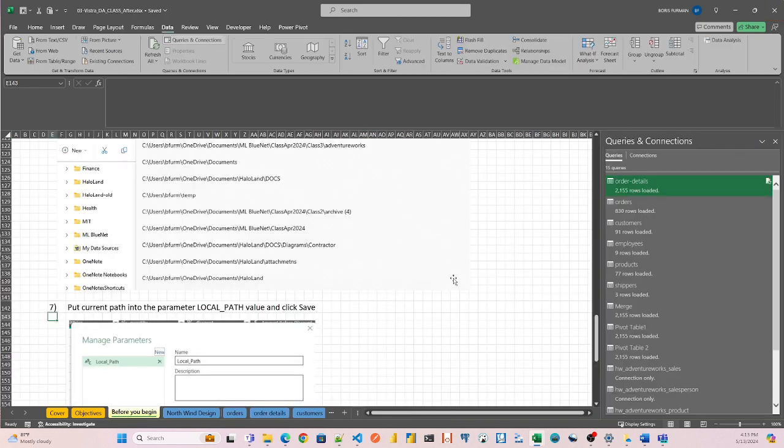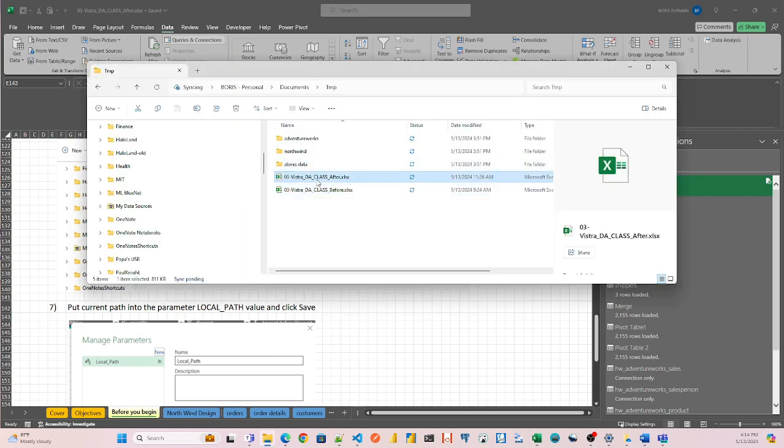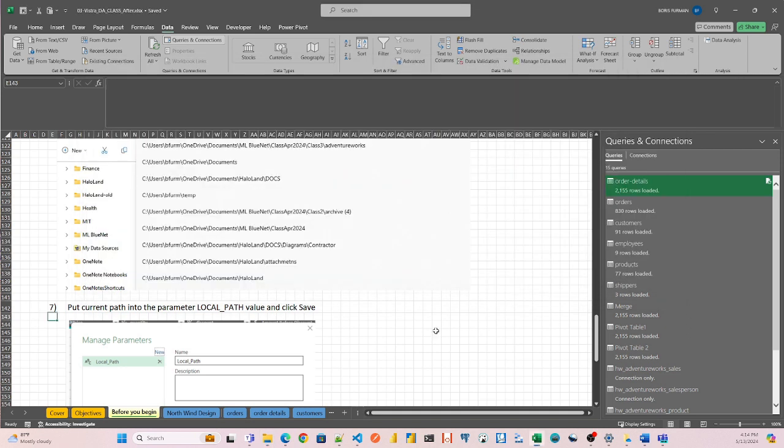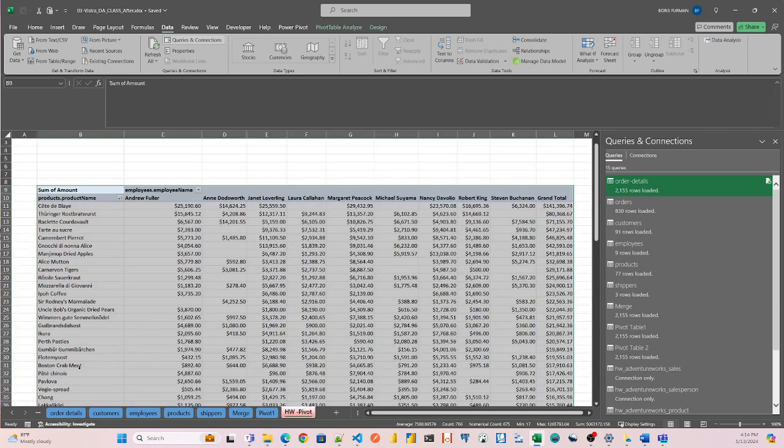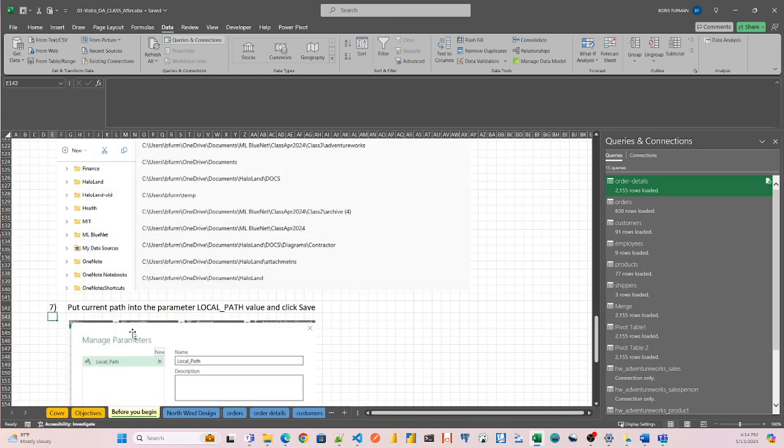And after is a file. This is the after file that you can review all the work that's done and get the homework. Here's the homework. Click on this tab before you begin.